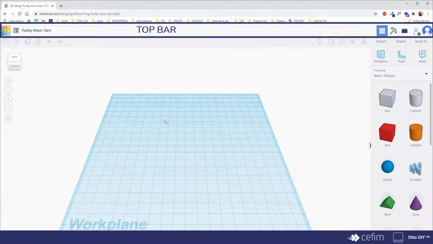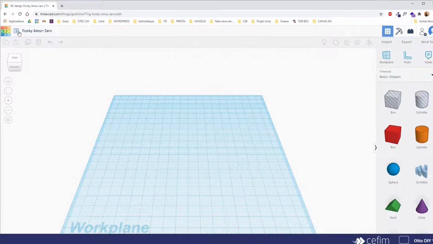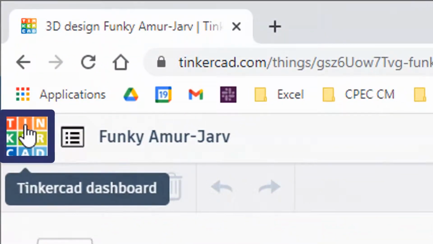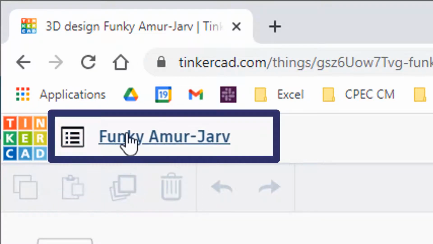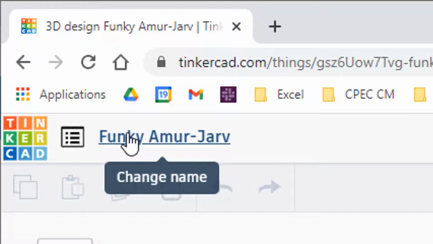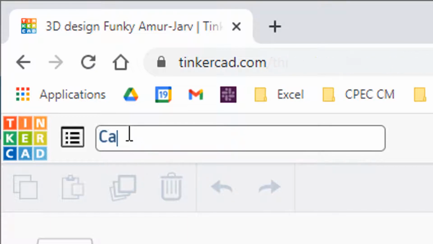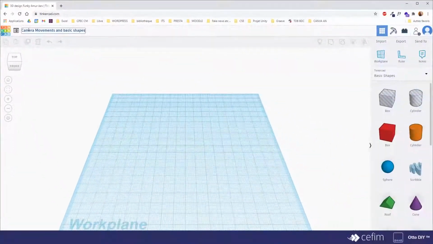First, you have the very top bar. There, you can go back to your dashboard by clicking on the Tinkercad logo. You can also change the name of your design. Let's actually do that and call this one Camera Movements and Basic Shapes. Just left click on the name and rename your design. Here we go, press enter to actually save.